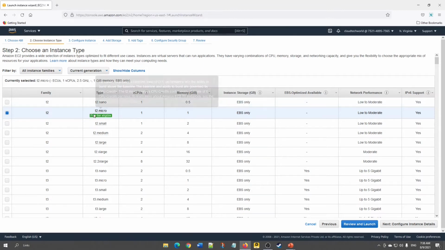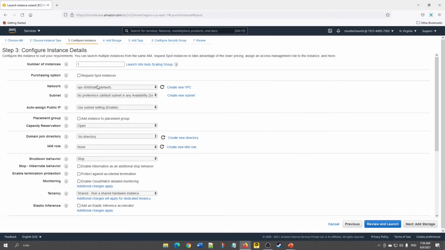For this demo's purpose, we can choose t2.micro as the instance type. Click next configure instance details. Here we need to change certain values. Here it says the number of instances we are going to launch and what is the network, nothing but which VPC we are going to use. Since we are going to use the custom VPC, I am choosing demo VPC which I created. Next thing is the subnet. It is the already created subnet.